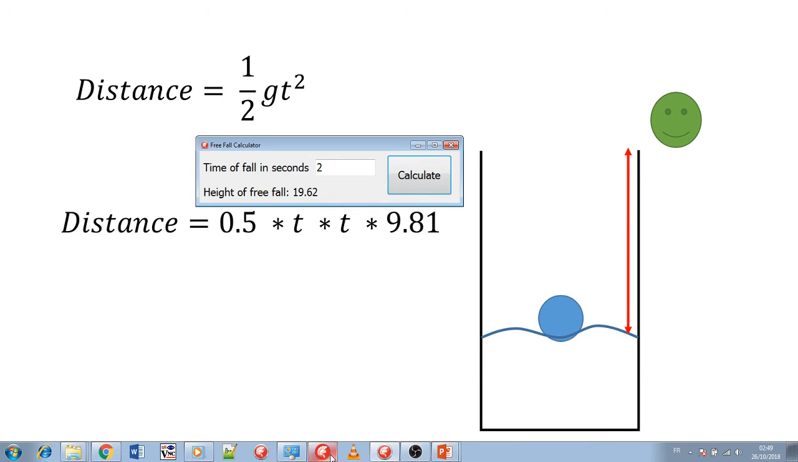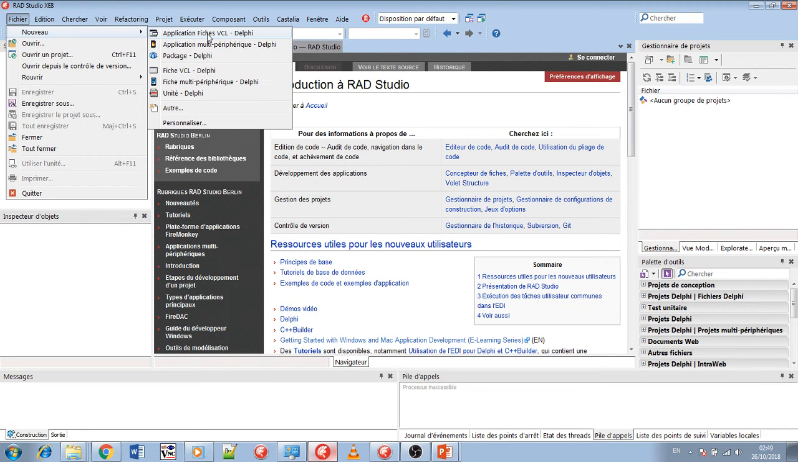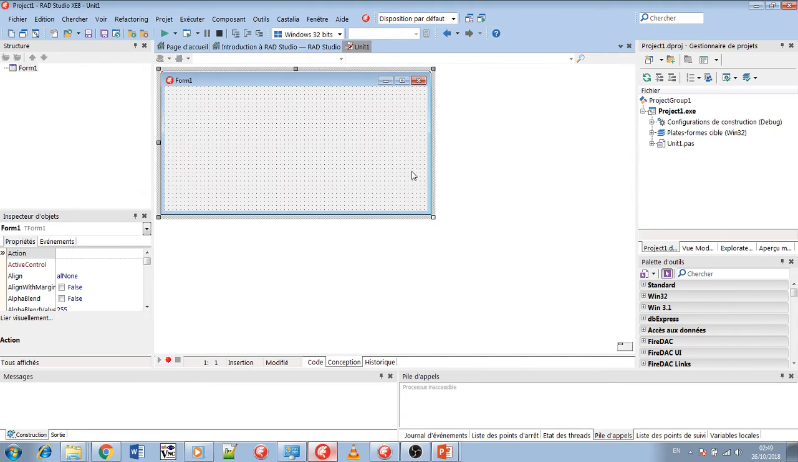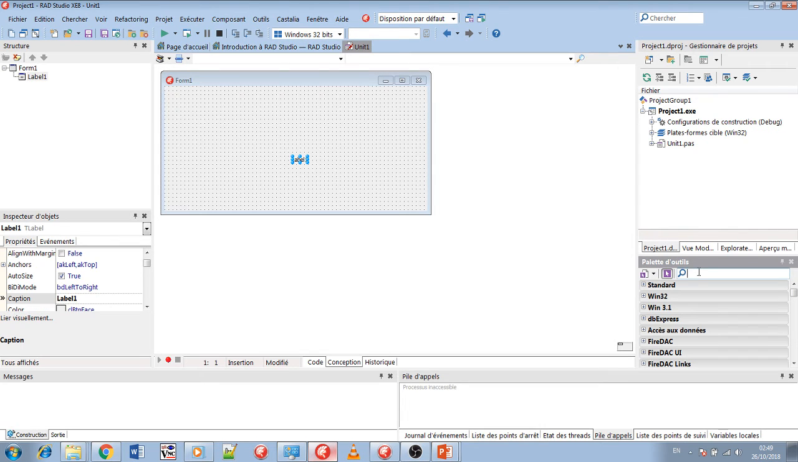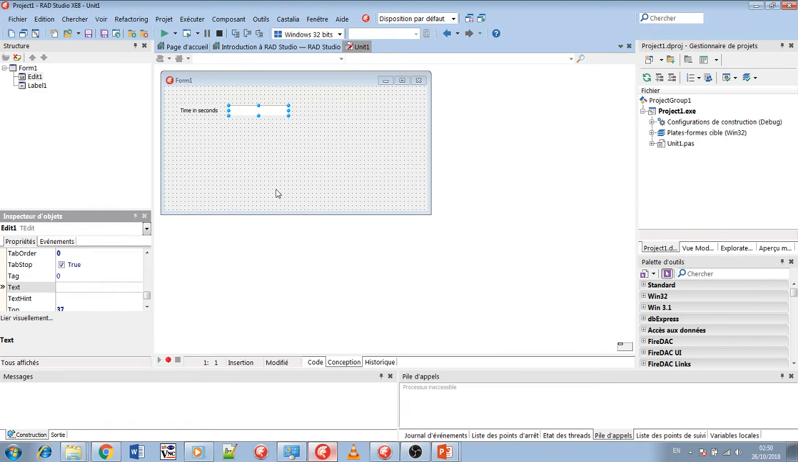So to make this application, we'll go back to Delphi, create a new VCL form application, and add a label and an edit for the user to input the time. Write a nice little thing in the label, which would be time in seconds, and in the edit we're going to empty it. We'll go to the property Text and clear the text in there.